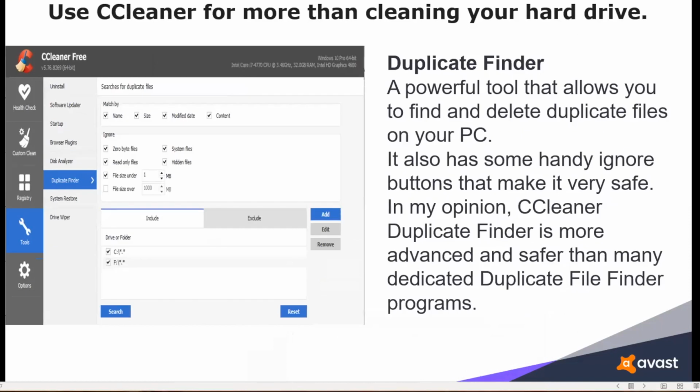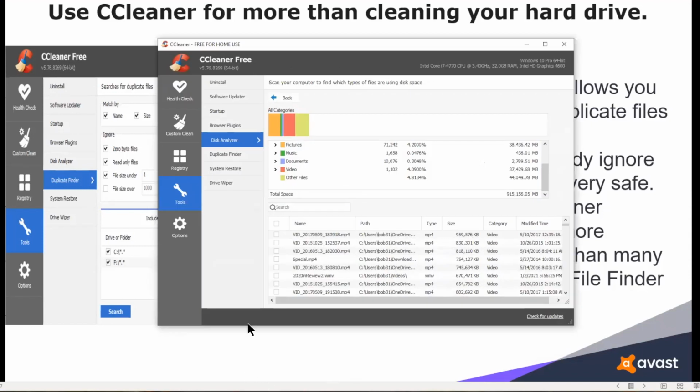Duplicate Finder, a powerful tool that allows you to find and delete duplicate files on your PC. It also has some handy ignore buttons that make it very safe. In my opinion, Ccleaner Duplicate Finder is more advanced and safer than many dedicated duplicate file finder programs. Let's go back to the program. Duplicate Finder.